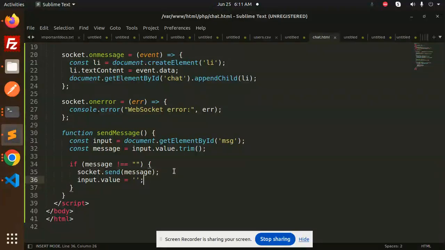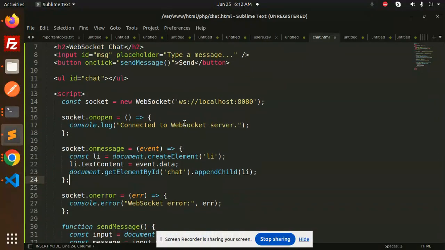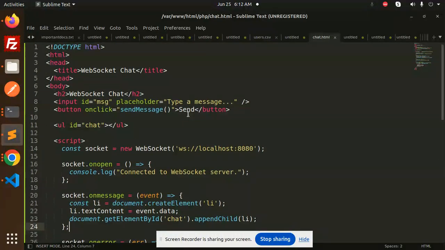Okay, so this is the scenario, right? And every time we have a message, we are going to append it to the chat div, like whenever I hit enter, it appends to that div. This is the code, this is that part. So this is how you can set up a basic WebSocket chat, and I hope you understand what WebSocket is and how it is different from HTTP.